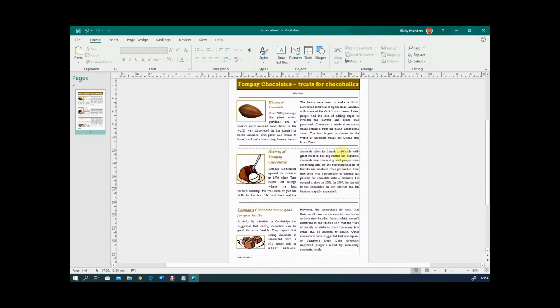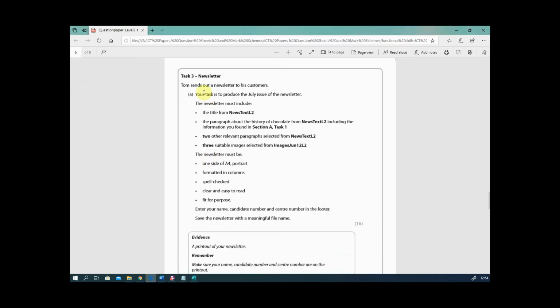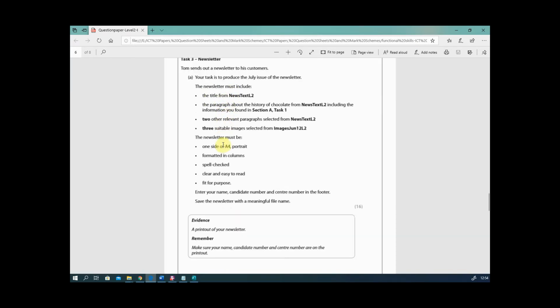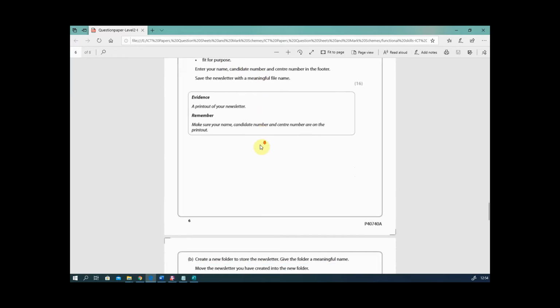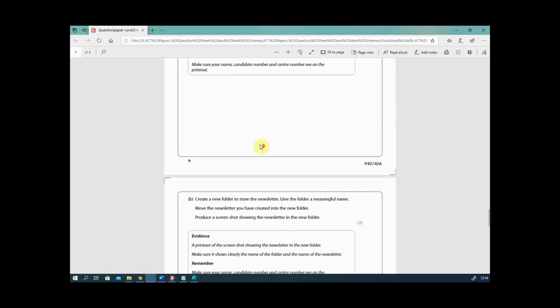Final double check of the question. Have we done everything? We know we've done the 3 paragraphs and we've put pictures in each of them. We've used relevant text. We've got the title in. It's one side of A4 portrait. It's formatted in columns. It's spell checked. It's clear and easy to read, and it's fit for purpose. We've entered our name. So that's that completed.